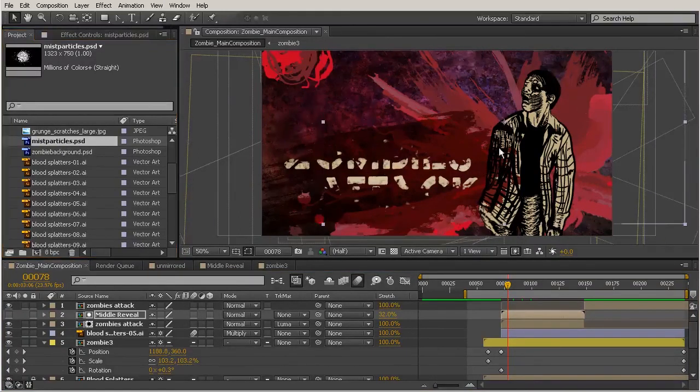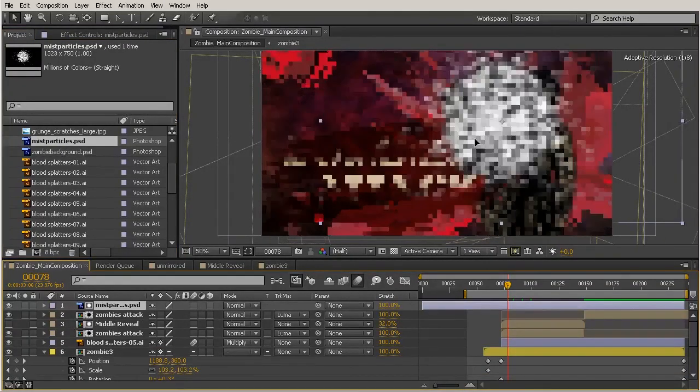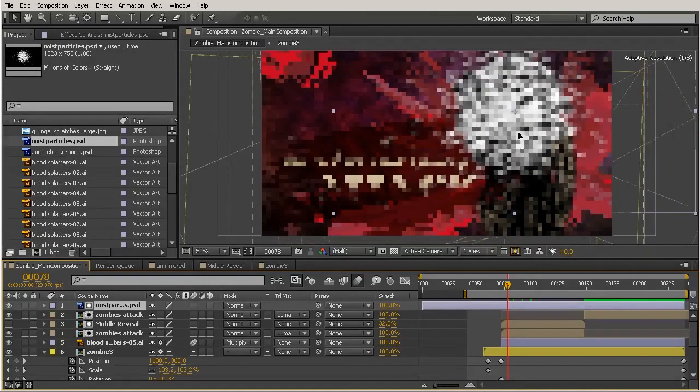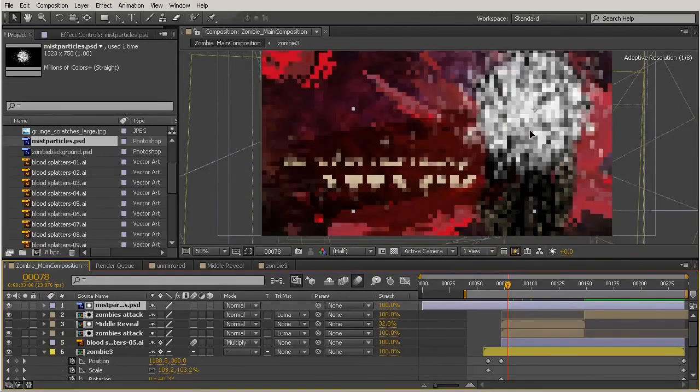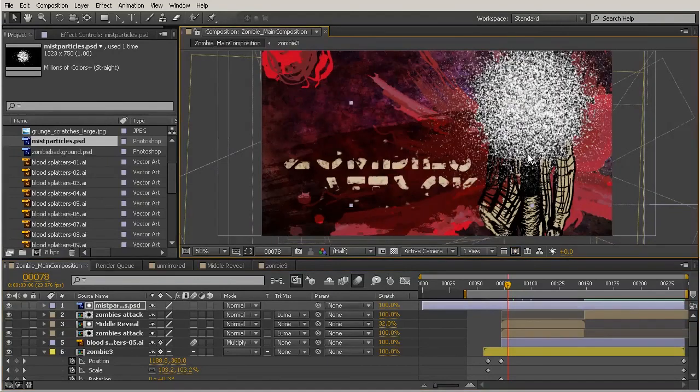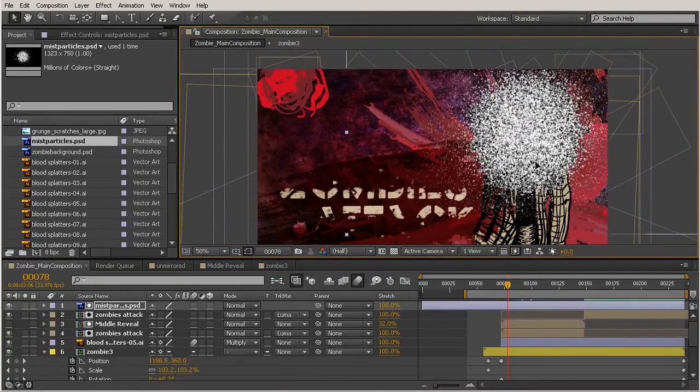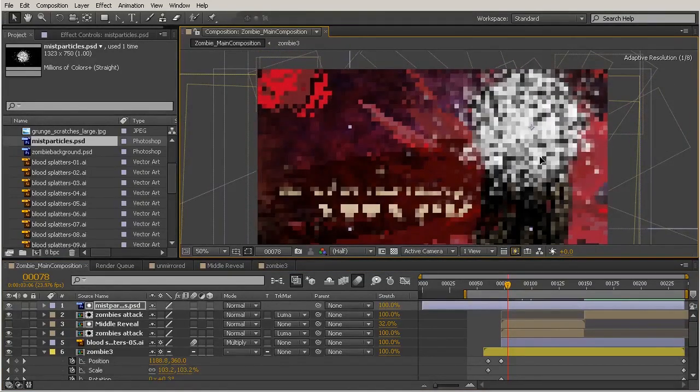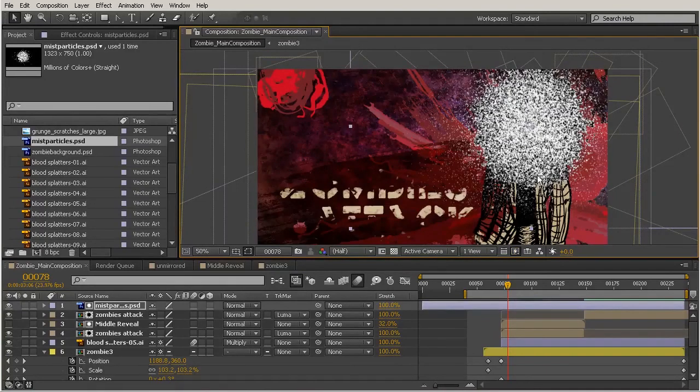So I want to go over here and just grab this mistparticles.psd and drag this onto my composition so you can just kind of see what this looks like here. And we'll place it behind our zombie's head. So right now it's on top, but I just want to center it there behind where my zombie's head is at. And then I want to change the color of this so it looks a little bit more like blood.